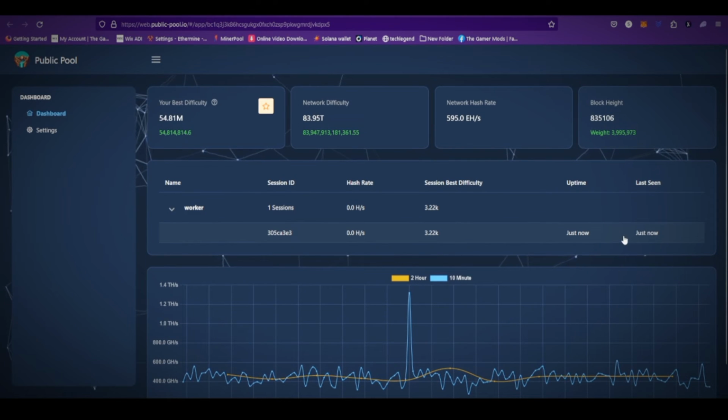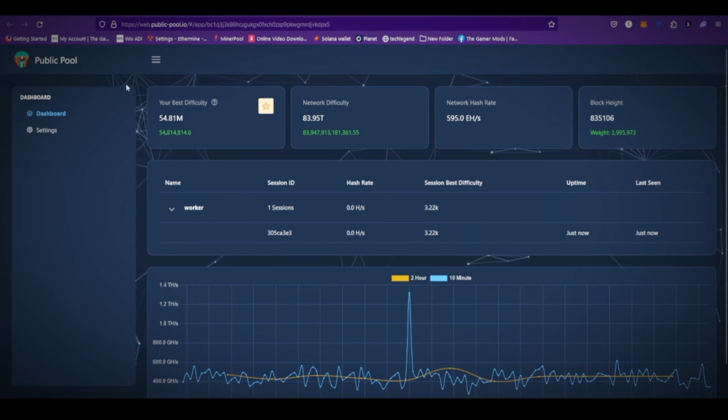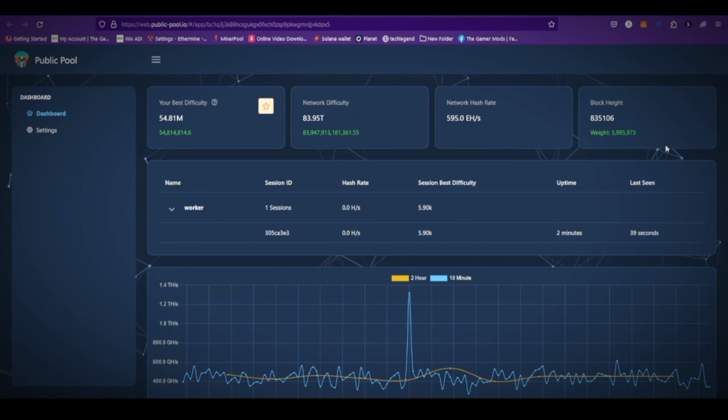So that's it. That's a very simple process. You don't need to change anything, just change the pool information and the port, and your miner will connect to the publicpool.io. That's pretty much for it, guys. I'm just showing you how you can connect your Bitaxe on publicpool.io.